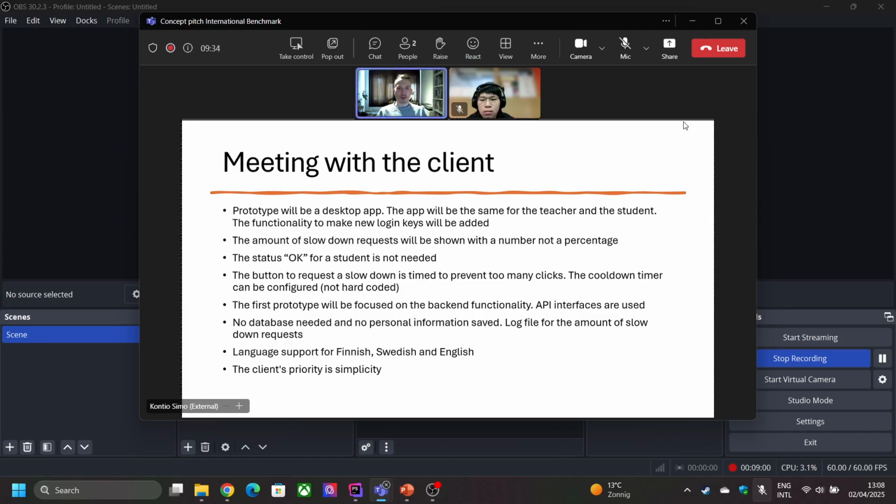And we were discussing about the first prototype, that it will be focused more on the back-end functionality, and we are using API interfaces. So in the beginning, we are not going to focus on the user interface too much, just on the back-end until the first prototype is ready. And we decided that we will not use any databases because we are not going to need it. It's not necessary. We're just going to make a log file that automatically logs the amount of slowdown requests, how many clicks, and maybe the timestamps also.